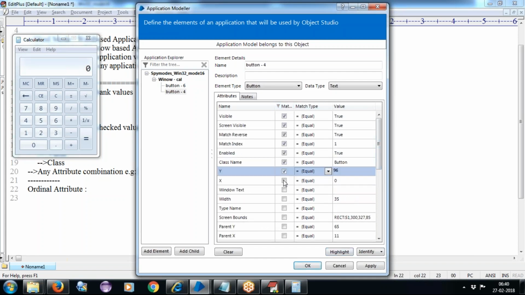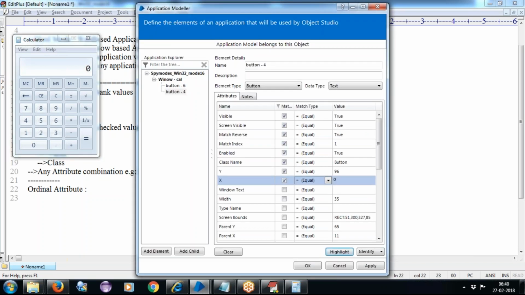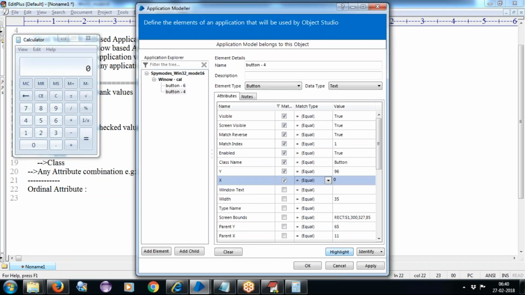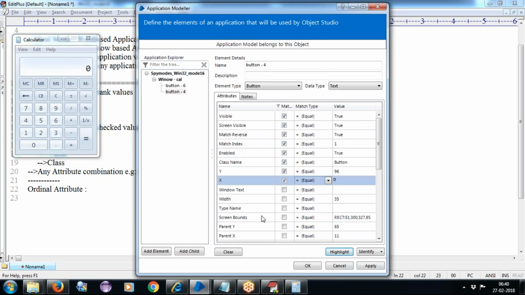Then you take x comma y. Let's provide x comma y. Click on highlight. Now we can see x comma y is working, right? So you are able to see it working with x comma y here. Once you click on highlight, it is highlighting that button here. I have not taken the ordinal attribute here. Once we provide the x comma y values, it is highlighting that particular button. So this is what it means by working with the Win32 mode.